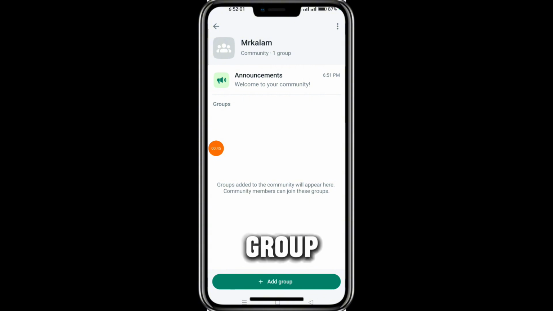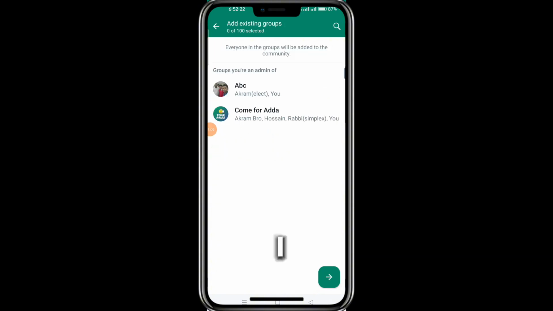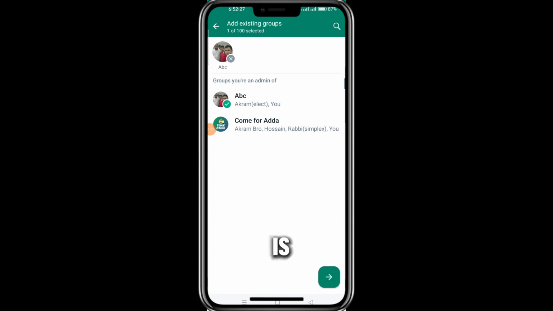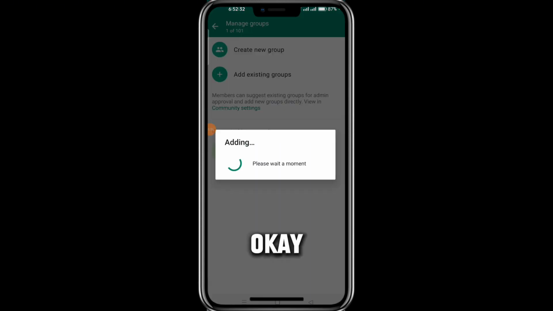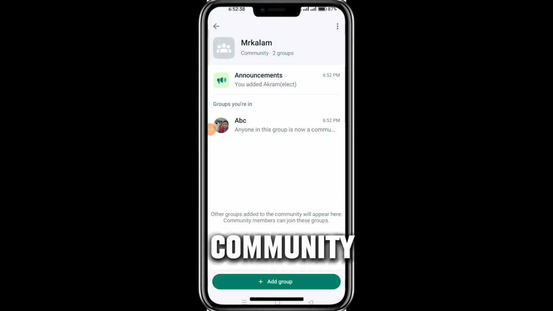Now add a group. If I click here, you can see create a new group. If you already have a group, just click here. Then if you don't have a group, just click create a new group. So I click here because I already have two groups here. Then I select ABC. This is my another group. Then again just click this icon, then okay. Then I successfully added my group in community.